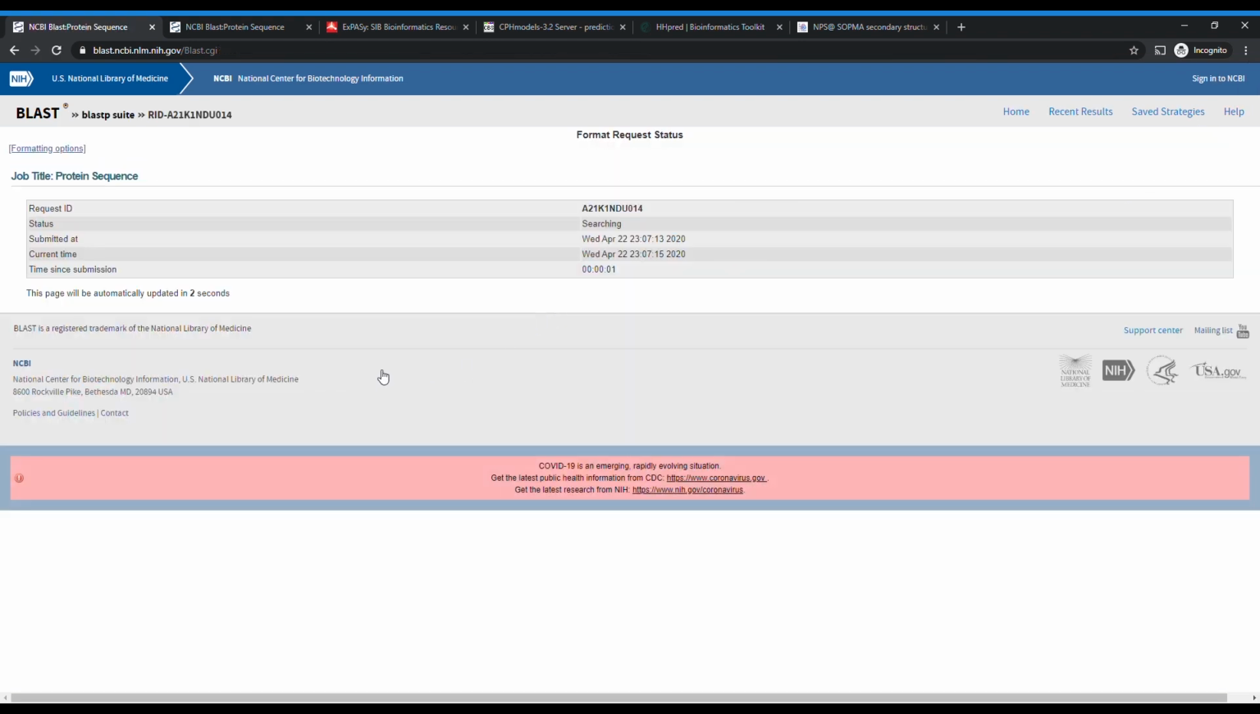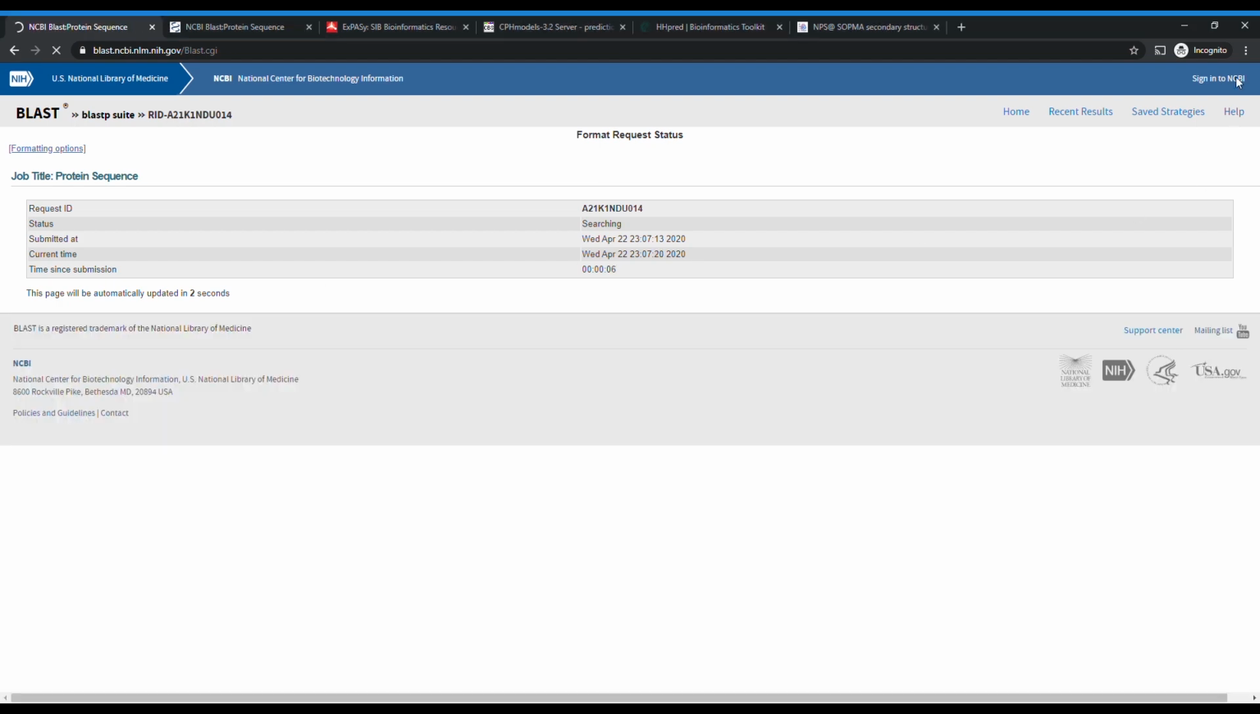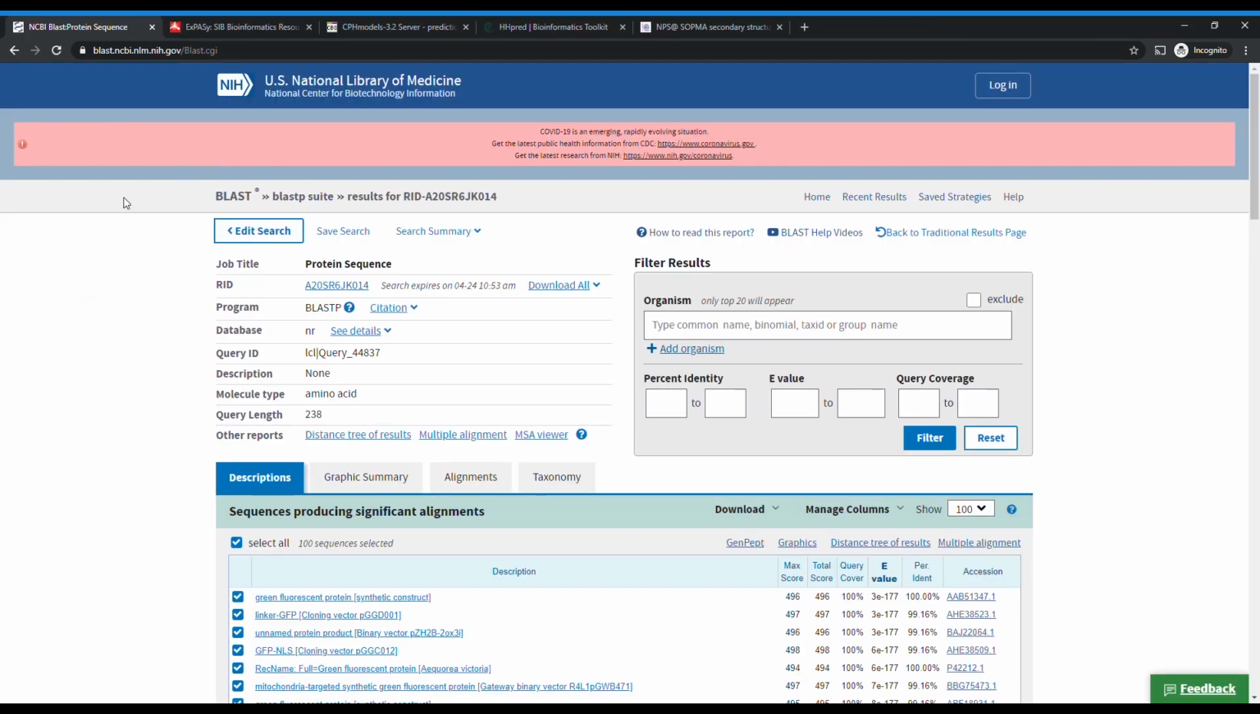And just like that, it will take a little bit of time, but I will ultimately get a result from this. So here we are with our result. Now, I never titled my job or anything like that. It's simply protein sequence. The search that I submitted ultimately got an identifier, A20SR6JK014. I don't really need to worry about that.